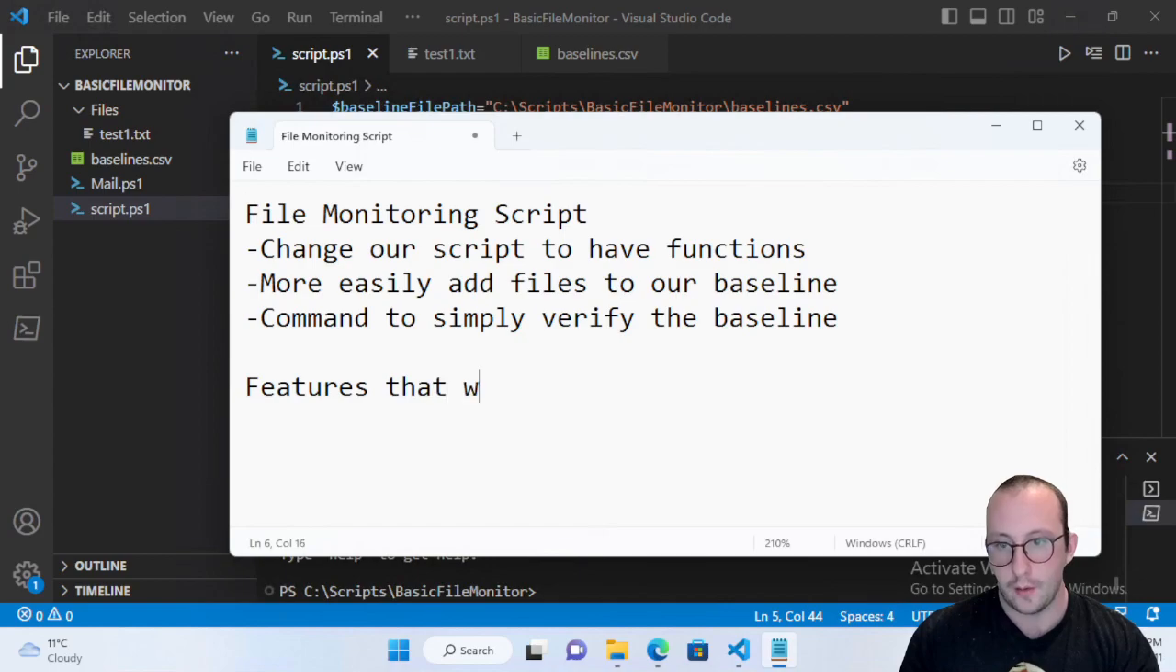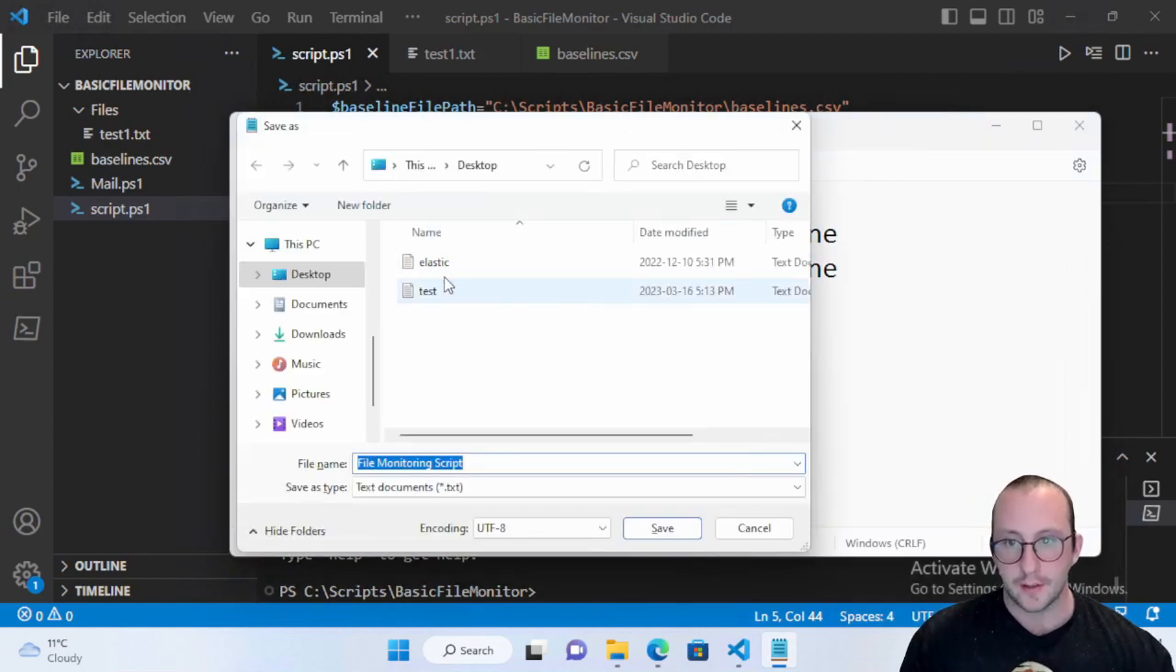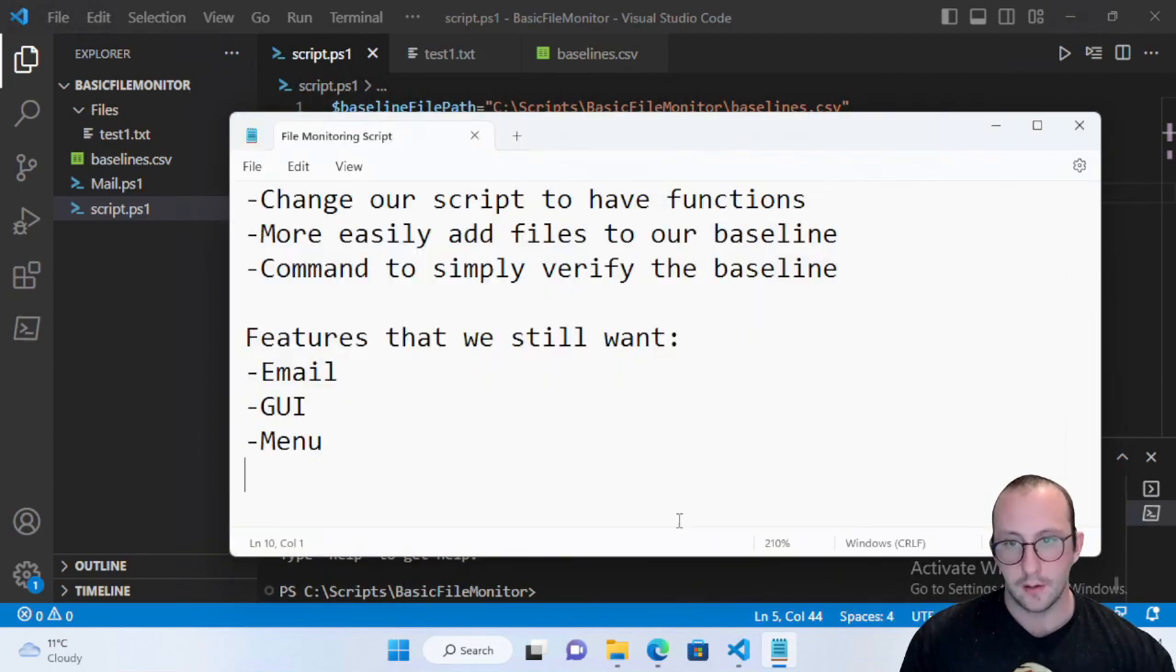Features that we still want: we still want our email feature. We will want a GUI eventually, some type of menu probably. So that's what we're going to start with for right now anyways. I'm just going to save that here.